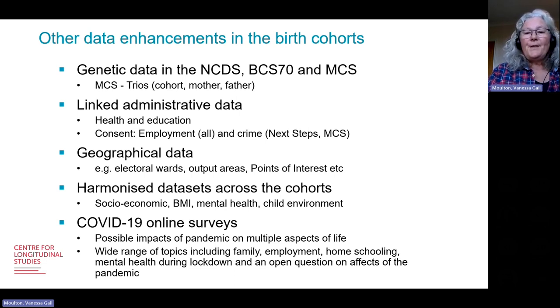But just to let you know, this data is more sensitive and possibly disclosive, so access to those specific things takes a bit longer. If you're looking at cross-cohort analysis, there's some data that's been harmonised across different cohorts, for example, socioeconomic, BMI, mental health, etc. And this is also a key area of expansion.